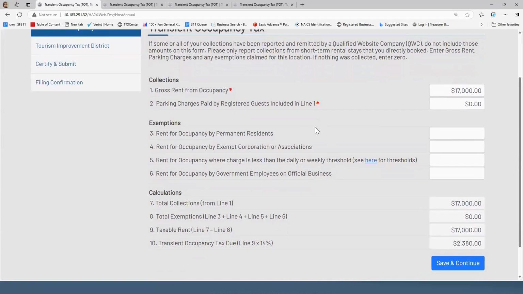This would include rent for occupancy by permanent residents, exempt corporation or associations, where charge is less than the daily or weekly threshold, and thresholds can be found by clicking here and viewing the exemptions section of the page, or by government employees on official business. Line 10 calculates the transient occupancy tax due from the information you entered in lines 1 through 6 above. When you are done entering the information on the transient occupancy tax page, click Save and continue.